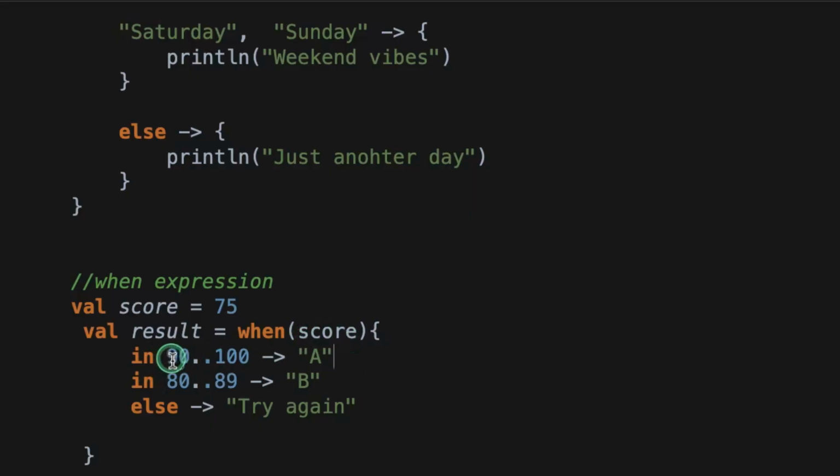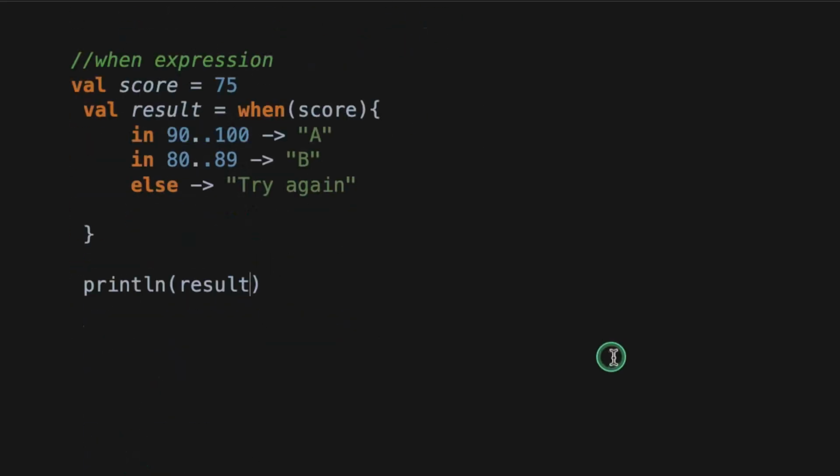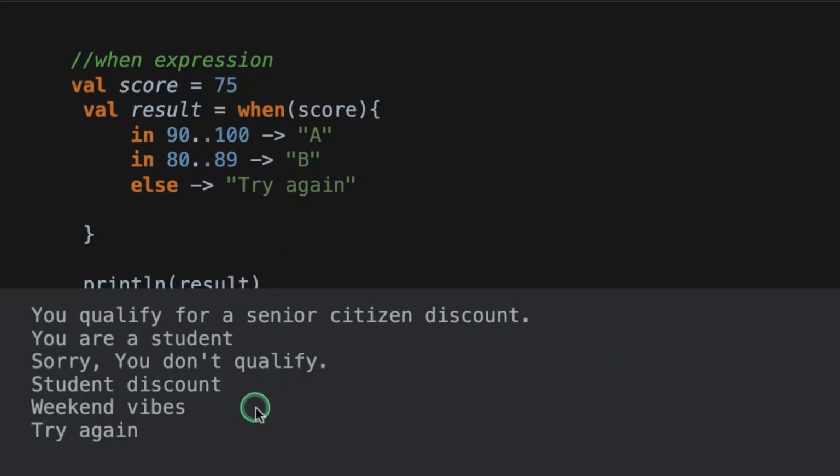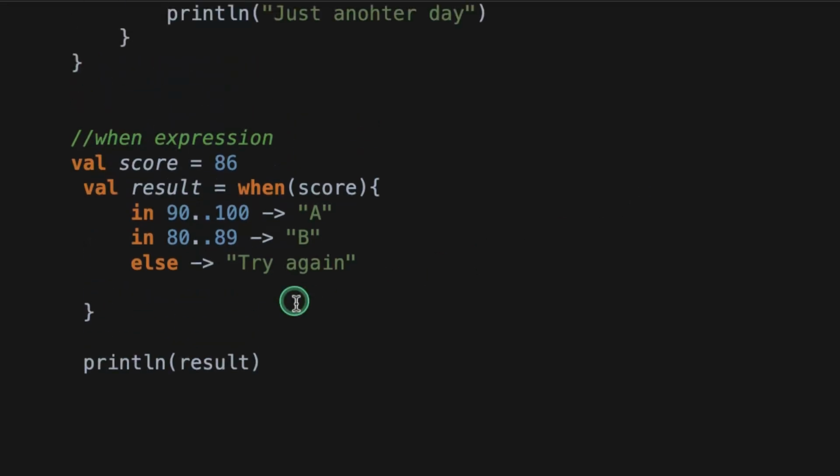When the score is within 90 and 100, assign the text A to this result variable. If it's between 80 and this, add it to this variable. Otherwise, try again. So if it matches any of these keys, these messages will be assigned to the result. Now I can print the result. So let's run and see what's there. I think try again. Yeah, so we have try again. But if this one should be 86, then it's between here. So we'll see B. So we see B.